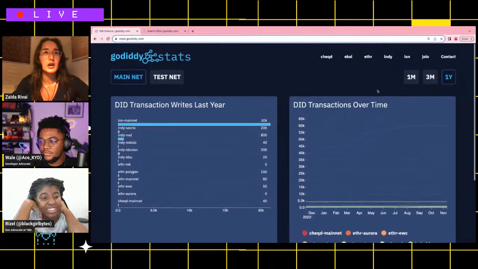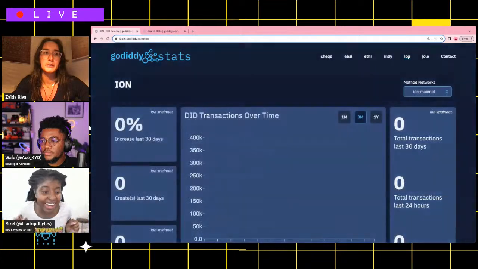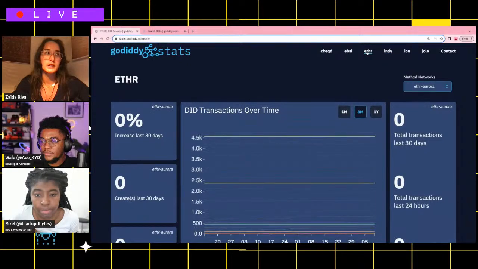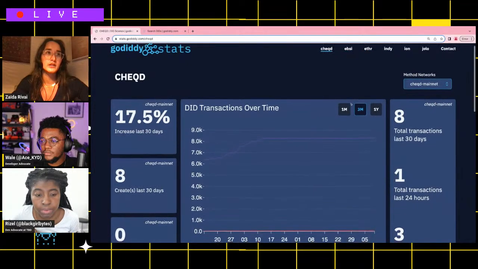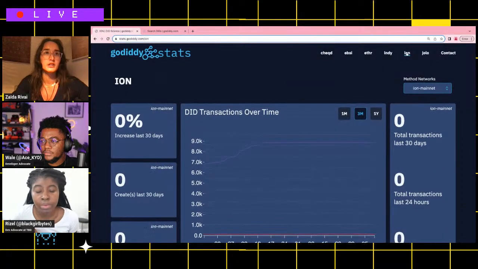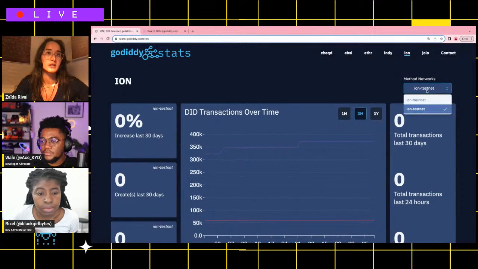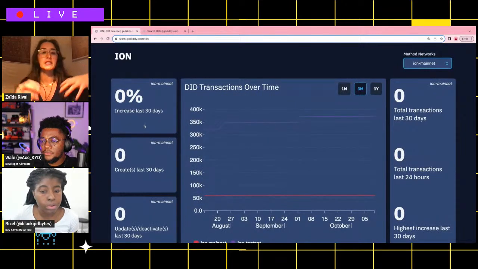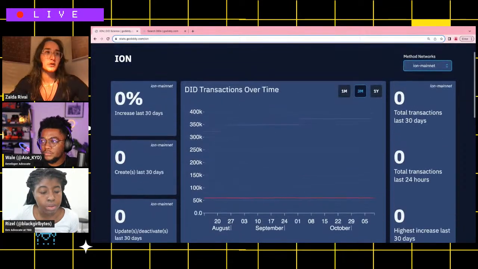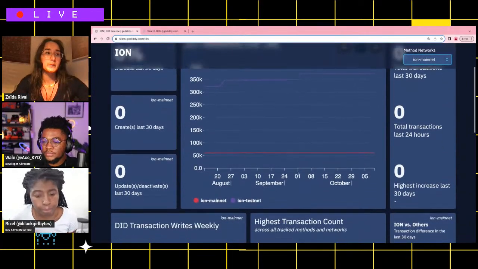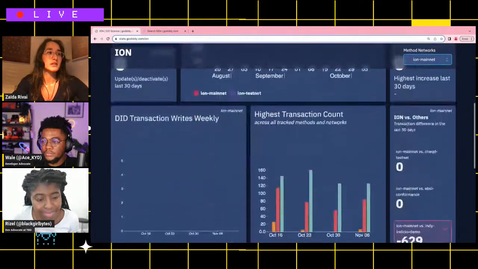We also have more in-depth knowledge, so that's really comparing different DID methods and different networks with each other. Let me go to the Cheqd DID method. Let me see, ION testnet, does it have? Okay, ION testnet is not really used in the last 30 days. So this is breaking down the transactions for the past 30 days. It also breaks down the transactions into when was a create or when was an update or deactivate. So yeah, not so much in the last days.